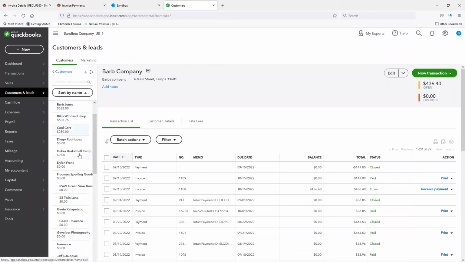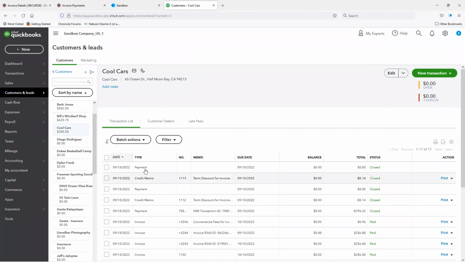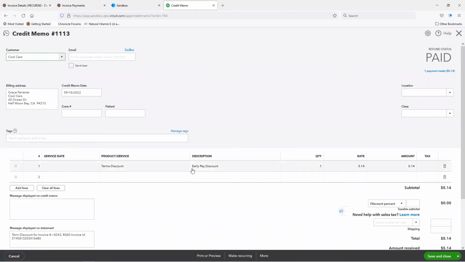If I look at my Cool Cars customer in QuickBooks now, I'm going to see that payments were applied and credit memos were applied to that. In the credit memo itself, it's going to show to you there was an early payment discount and then show which invoice that was applied to here. So you have some great reporting functions from RECUR360 and what we push into QuickBooks to make it easier to find out where that was applied and how that happened, and also adds on to that function that doesn't even exist in QuickBooks Online.